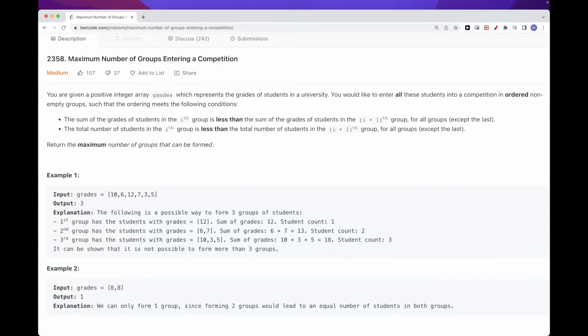What we want is to enter all these students into a competition in ordered non-empty groups, such that the ordering meets these conditions. You don't need to worry about that statement, let's just focus on these two conditions here. The sum of the grades of the students in the ith group is less than the sum of the grades of students in the i+1th group.